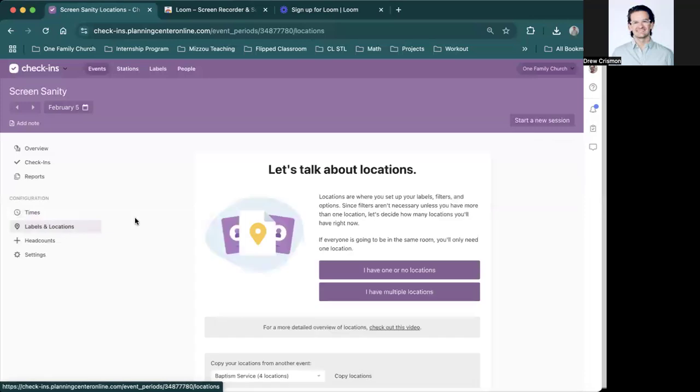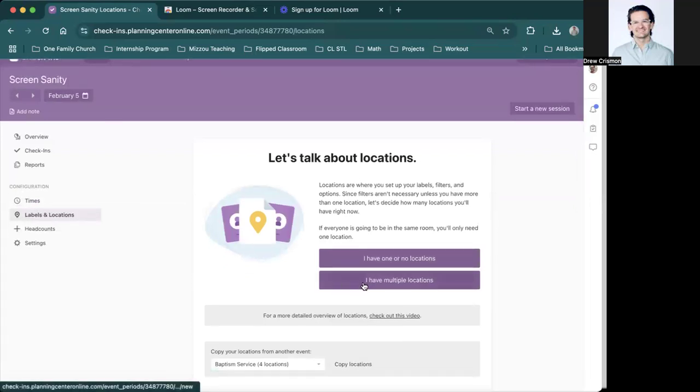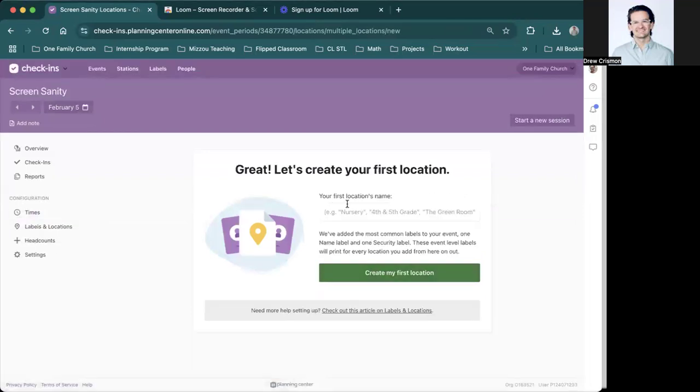The next thing you want to do is labels and locations. Locations within Planning Center check-ins is really about what area you're serving in, and it's closely tied to your label or your name tag. So I think of my different locations as my different areas of serving, for example, production, One Family Kids, First Impressions, all these different teams that occur. And so we're going to have multiple locations at most events.